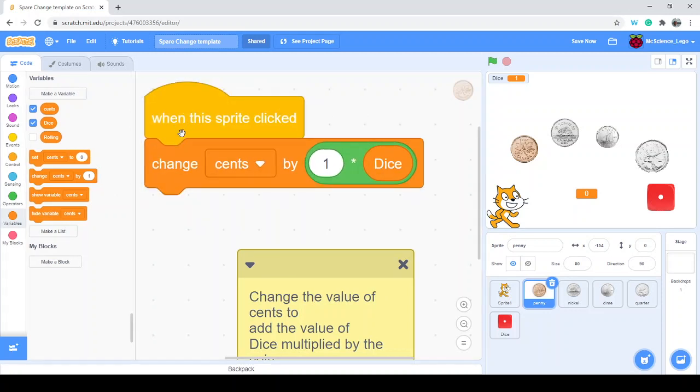So now that we've got our when the sprite is clicked, change cents by dice times 1, let's test it out. So I'm going to run my program. I'm going to click on dice. So my dice is 1. I click on that. It's 1. Great. I'm going to run this dice again. I've got 2. Click on that. It now changed to 3. So because 2 times 1 is 2 plus whatever was there already, which was 1.